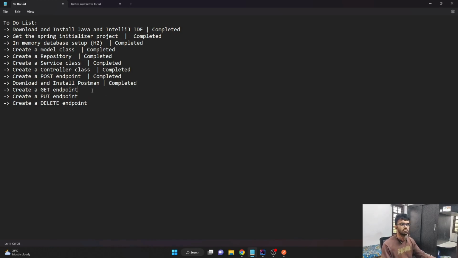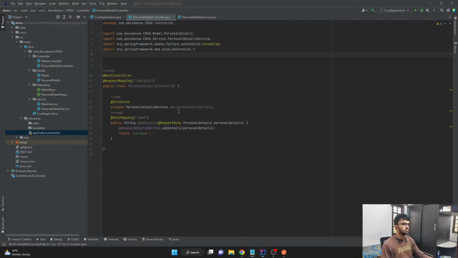And the next thing we have to do is create a get endpoint. So we'll be creating this get endpoint using which we can get the data or details stored in our repository. For that, let me jump into the code. This is our controller class. We'll be creating a method where we will be retrieving this particular personal details data.